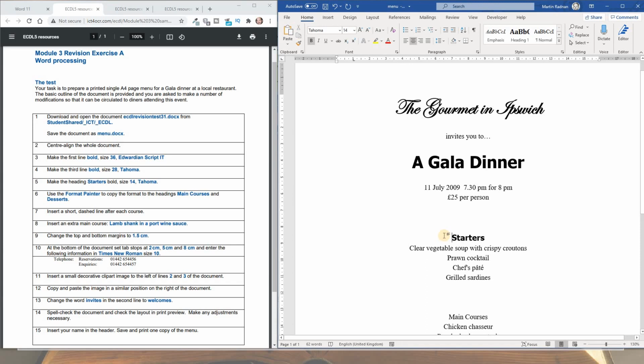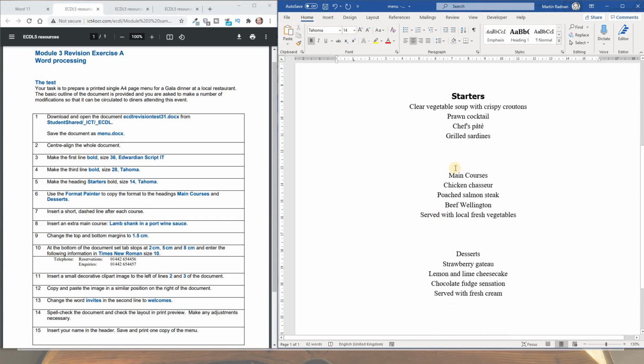Now that we've set the formatting for the first heading as size 14, bold and Tahoma, now we want to use the Format Painter to copy the formatting of the word starters to the headings Main Courses and Desserts. So select the first heading Starters, then press from the Home tab the Format Painter button, and then let's find the heading Main Courses.